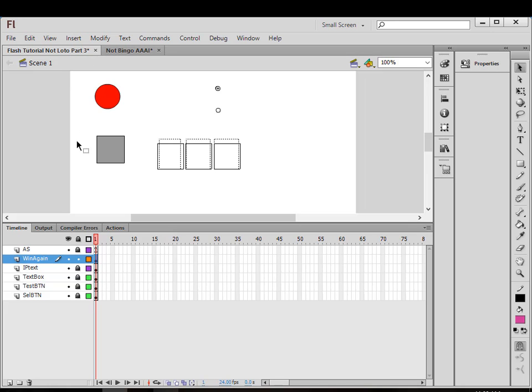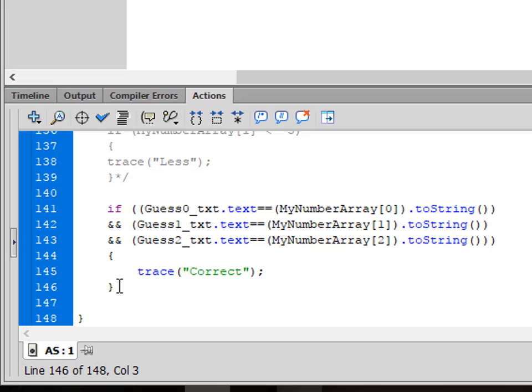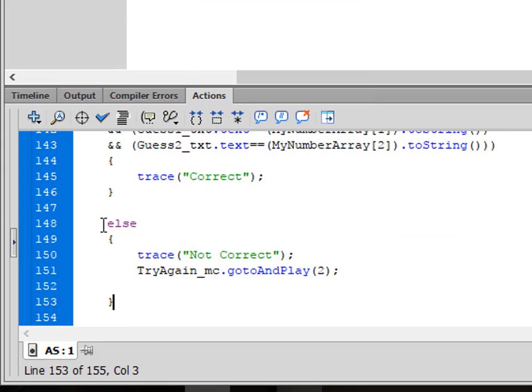Let's go back, look at my action code. I think I have it written here. So come back here. After this close curly bracket, put a couple of enters in, and I'm going to type this code. Else. So if this isn't true, if we can't match them up, else, open bracket, trace, open bracket, quotation, not correct, close quotation, close bracket, semicolon, and that movie clip we just made, try again underscore MC, period, go to and play, small g, small t, capital A, capital P, that will turn blue, open bracket, 2, close bracket, semicolon. So if we get the wrong answer, it'll go to that frame 2 and say try again for a second, and then you can try again.